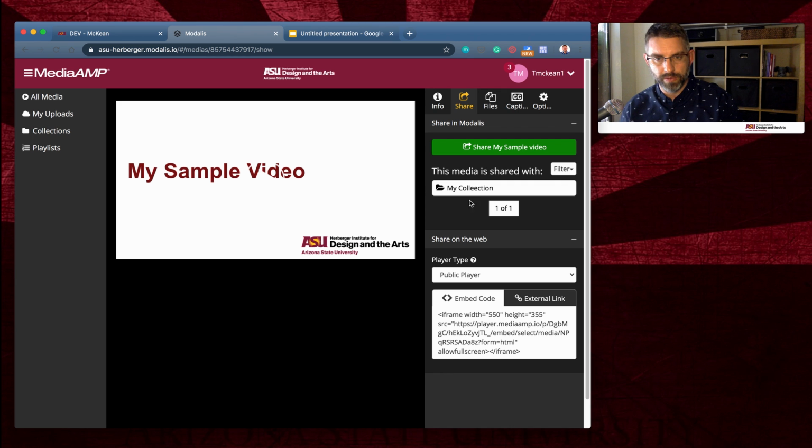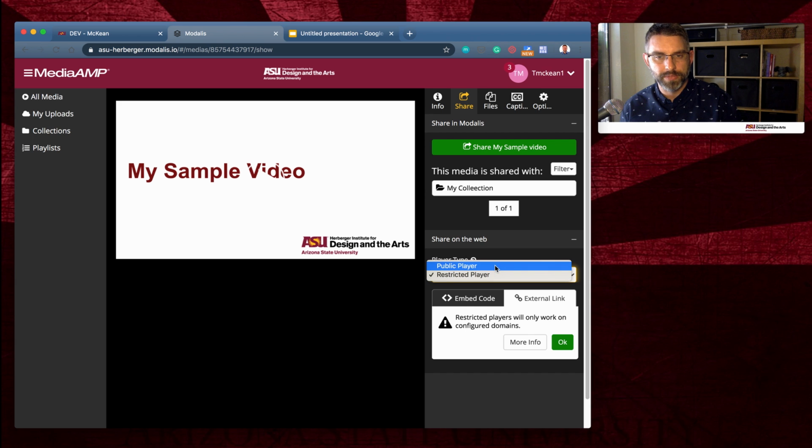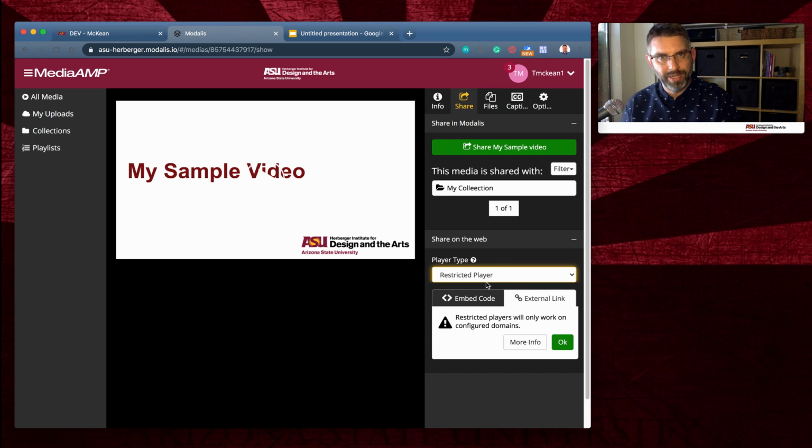But to share it with your students, you want to grab the restricted player. The restricted player means that it's only going to be available to students that are accessing this media through an ASU domain. That's through Canvas or through some other ASU website. If you use the external link, then that would be available to anyone in the general public. So for the most part, you want to use the restricted player to limit access to ASU students, people accessing things through an ASU property.